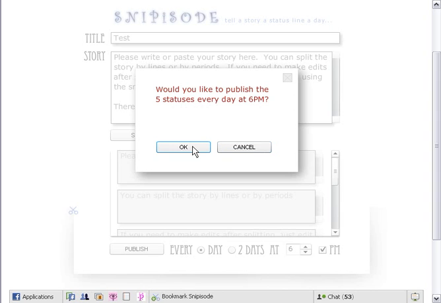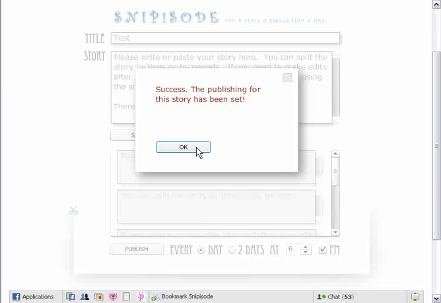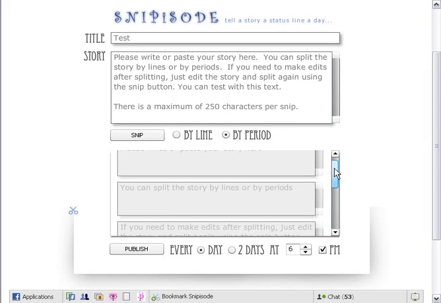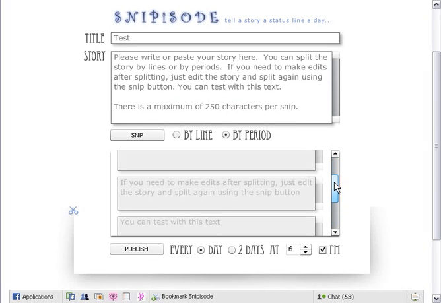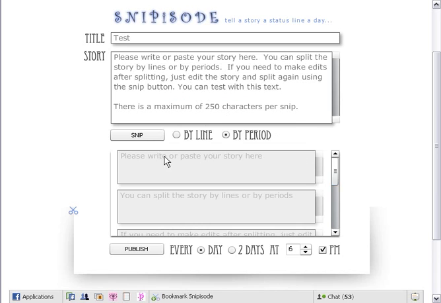And then we can hit OK. I hit OK. Success. The publishing for this story has been set. What this means is these 5, 1, 2, 3, 4, 5 snips will be published 1 per day, starting with the top one here, at 6 o'clock. And that's it. So that was pretty easy, wasn't it?